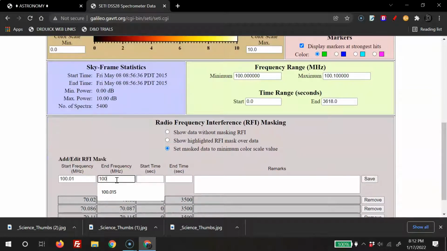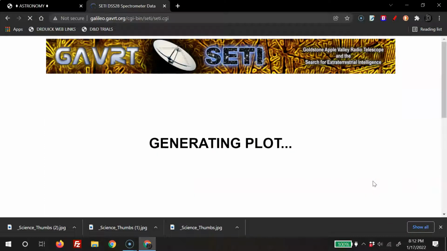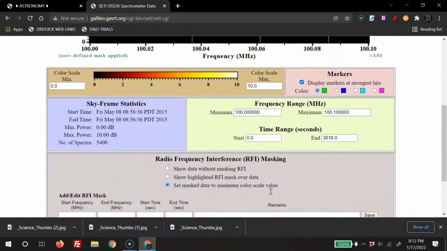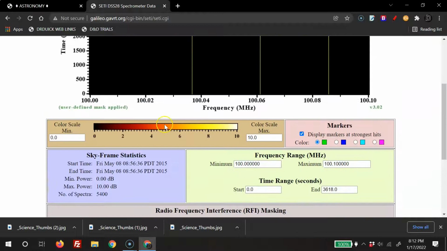And let's try this. 100.015. Start time is 0. 3,500. Hit save. Let's see if it goes away. There we go. Got him that time. Okay. Let's try this one.